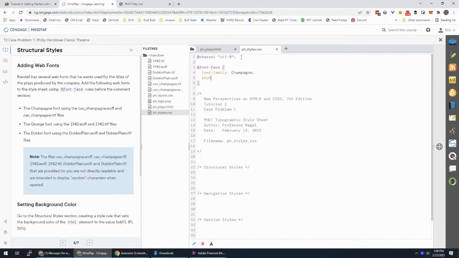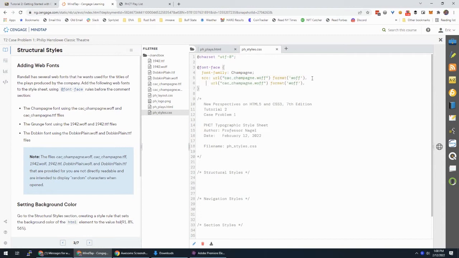And then the source for this font, when we go to use champagne, we're going to try to pull from the URL, and we can use double or single quotes here, CAC_champagne.woff as the first one. And the format is woff. And if our browser does not support the WOFF format, then we're going to fall back on the TTF version, which is the TrueType version.